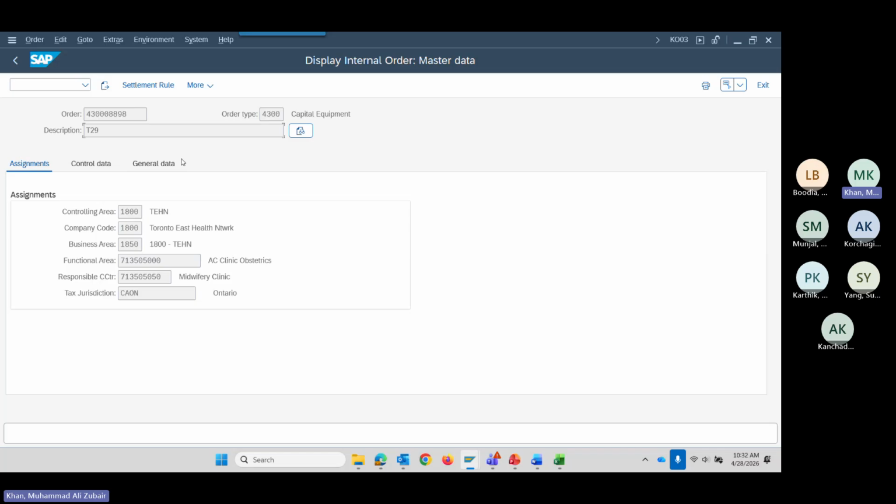So after that, as I mentioned yesterday, the FM module has been introduced in the new S4 HANA. So what will happen whenever you make a new IO, new cost center, new GL account, or new WBS? It should be transferred to the FM module. Now the FM module is linked to each module, whether it's GL or AP. You will find the presence of the FM module everywhere. So this IO should be in the FM module as well.